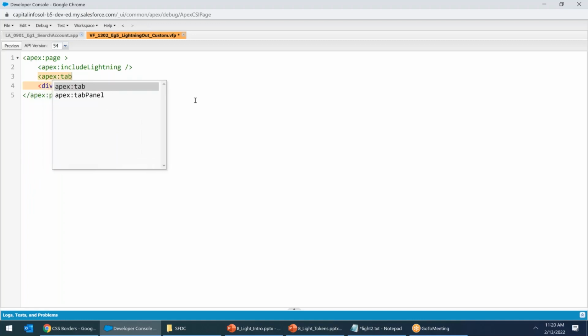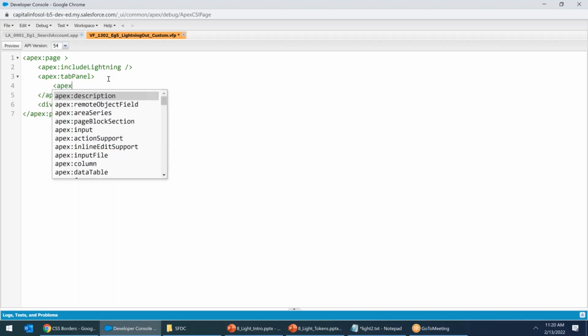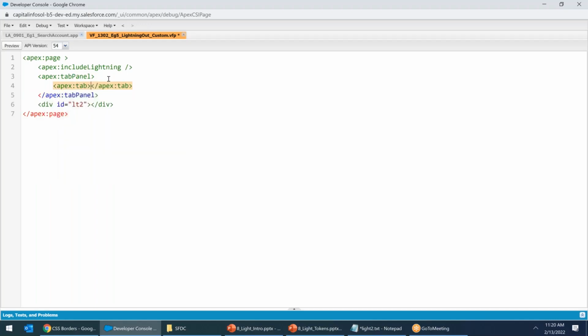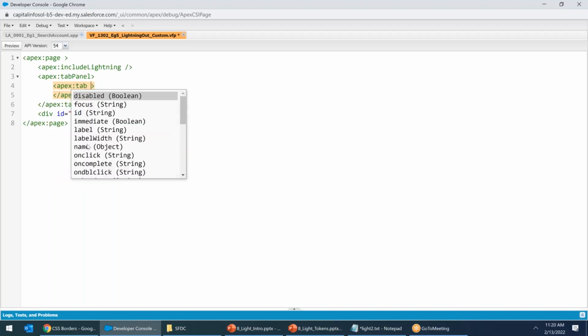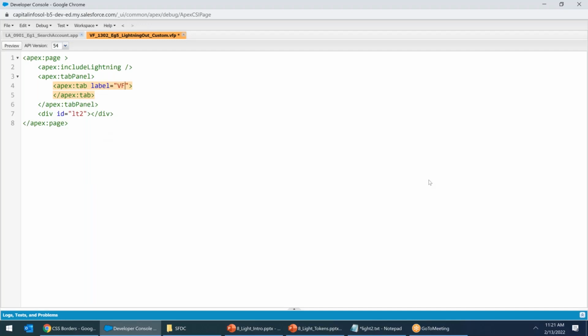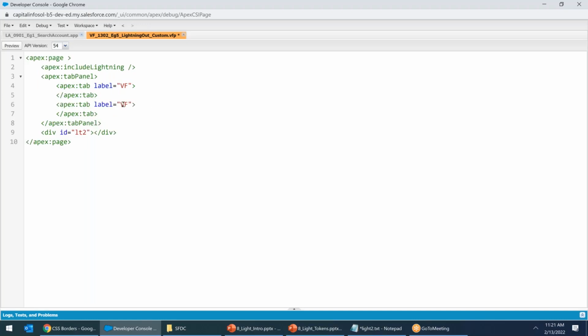Apex tab panel. Inside the tab panel, I'm creating Apex tab. What is this? I will say label equals Visualforce. I'll create one more tab, with label equals Lightning.